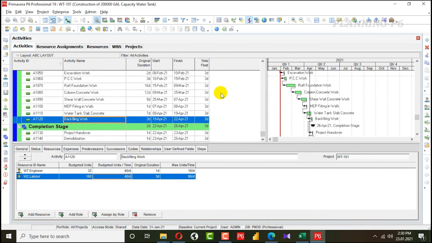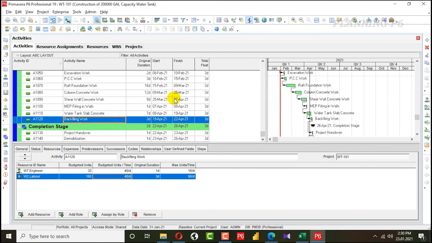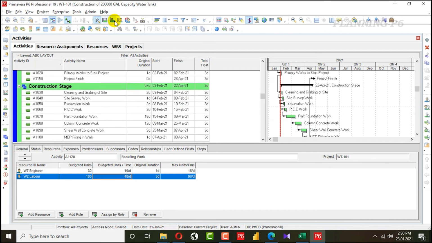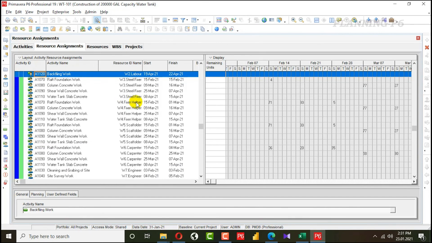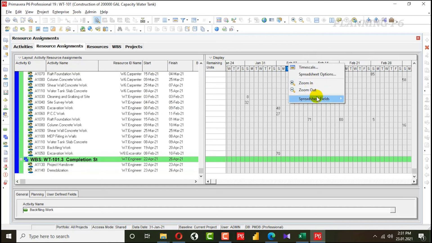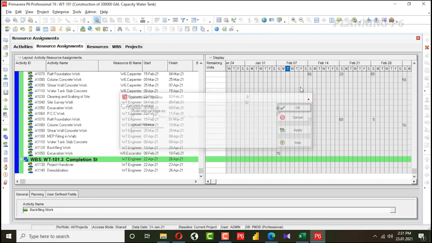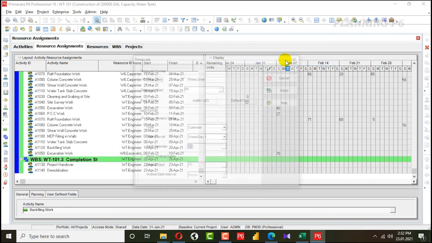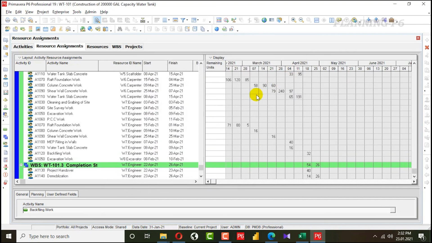water tank. So how I will get the resource allocation sheet from it? I will get the resource allocation sheet. There is my resource assignment. I will go for spreadsheets. Spreadsheet option. Time scale, month, week. These are weekly hourly units.